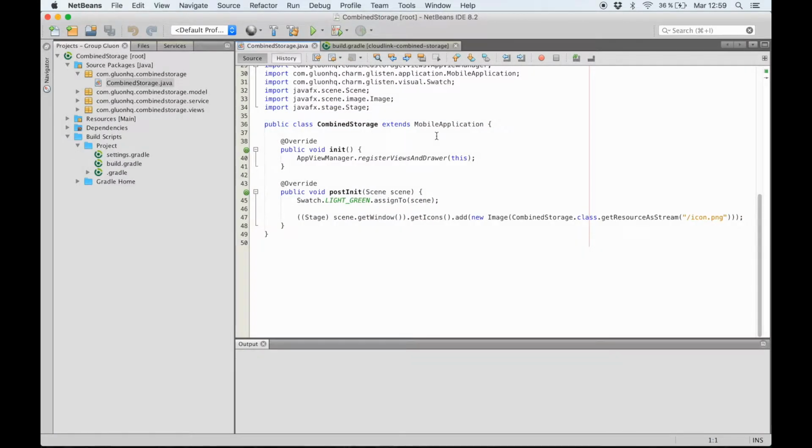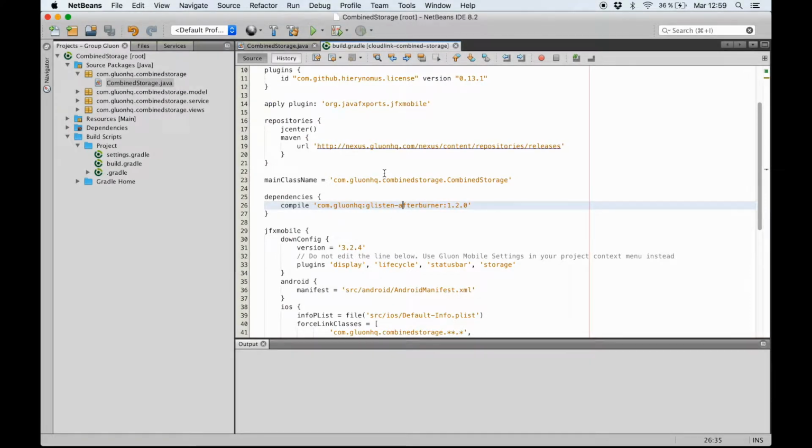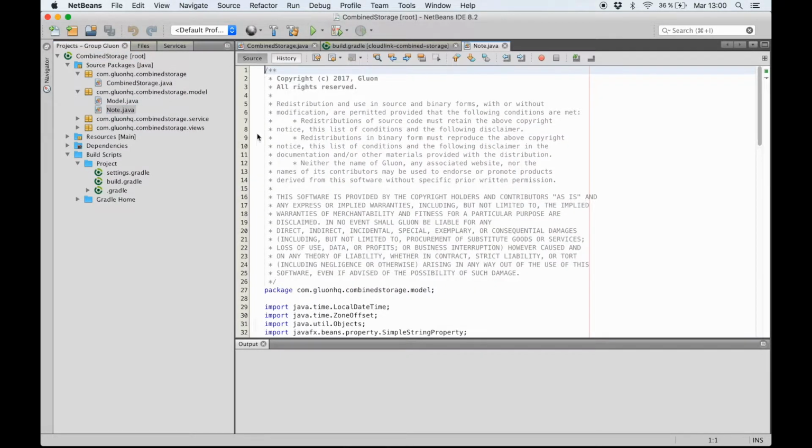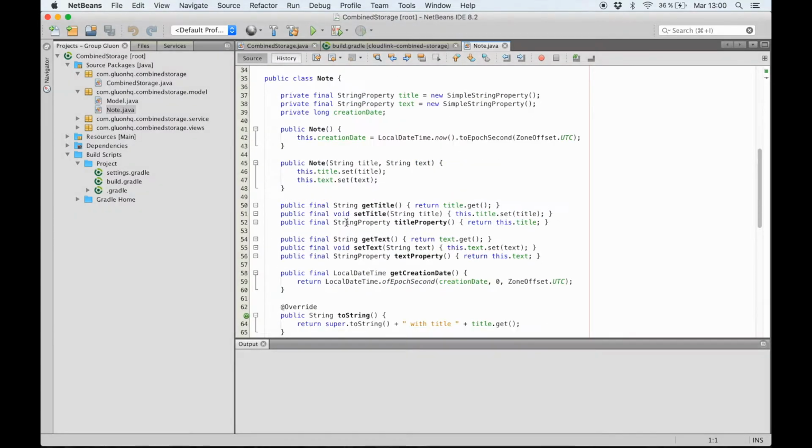Now that we have our default project ready and running, let's start by having a look at the build Gradle file. We see the dependency we have for the Glisten Afterburner library, and we'll need to add the Charm CloudLink client dependency in order to access the Gluon CloudLink from the mobile app. So we save and reload the project, and now we can add to the project the model classes from the repository. This will be the node class containing a title and a text string properties, and also the creation date.